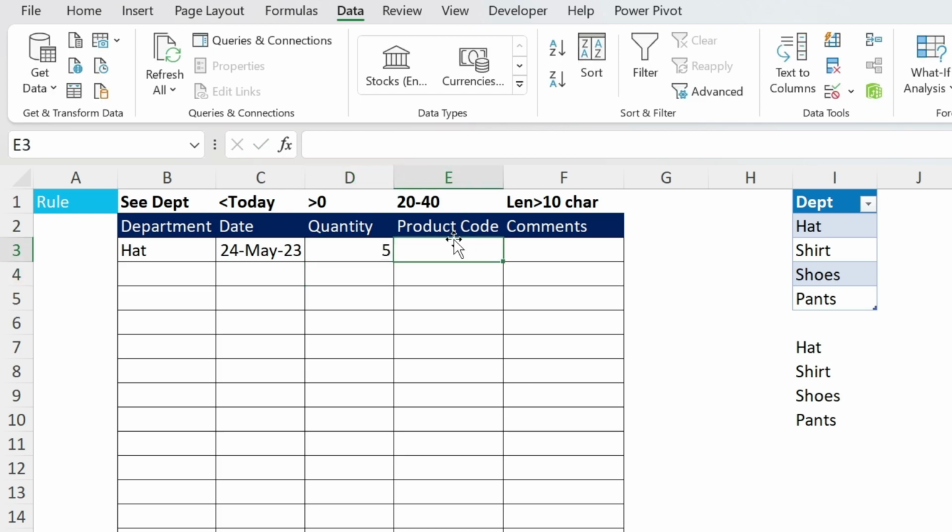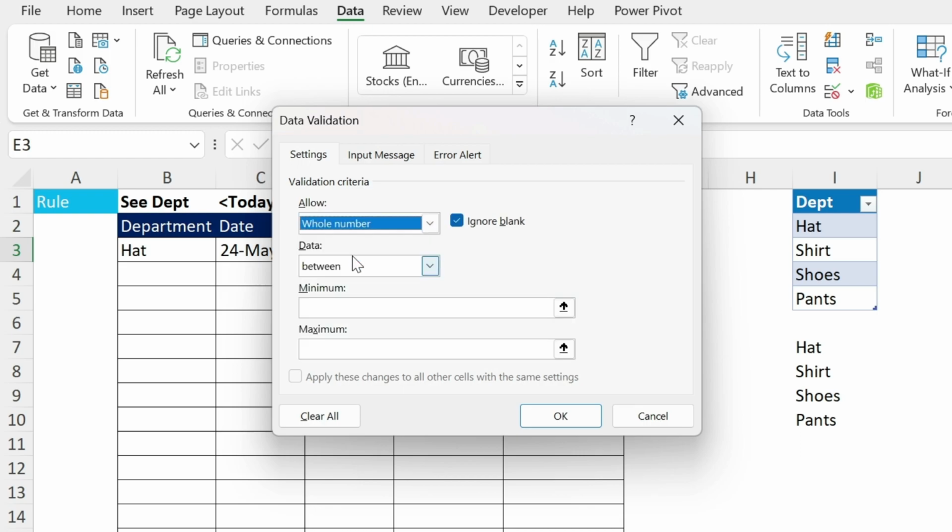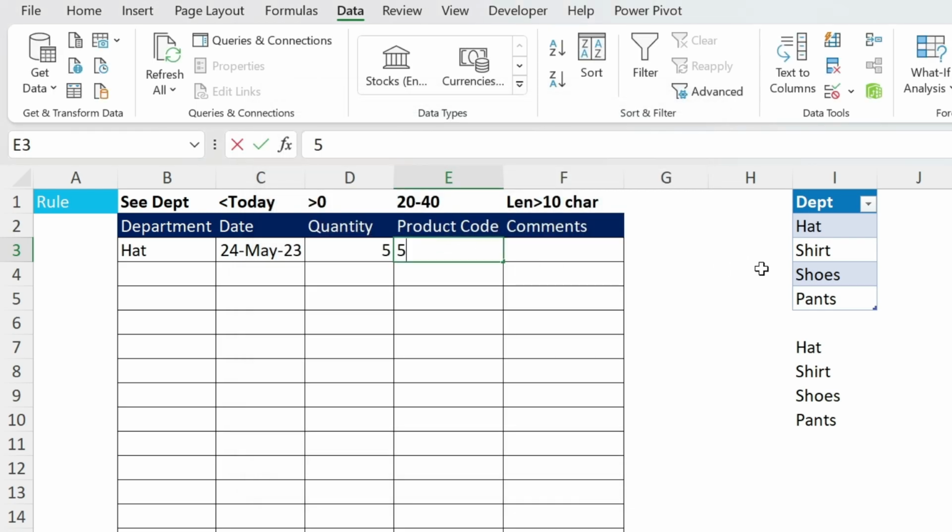Perfect. The product code is between 20 and 40. So let's go back here and select. Here, for example, you can use decimals. It's the same. Whole numbers. It depends on your scenario. Between, I'm going to keep it. And I'm going to say 20 to 40. So if somebody comes and write 50, again, problem. Let's do 35 and finish with the comments.